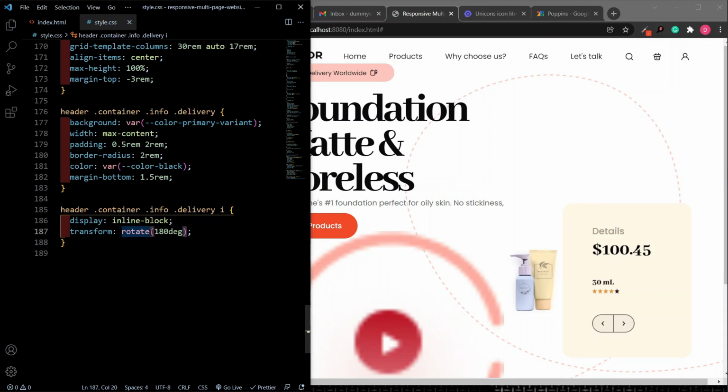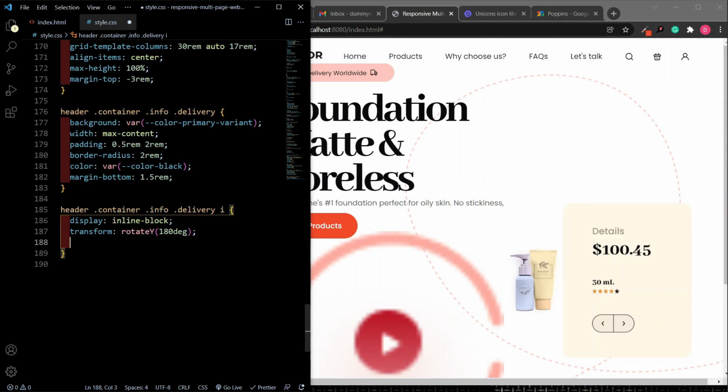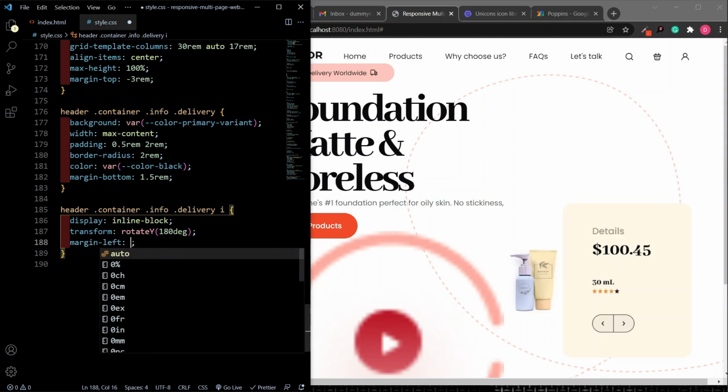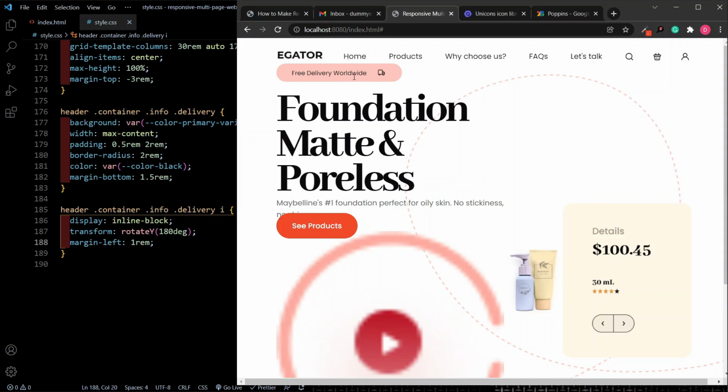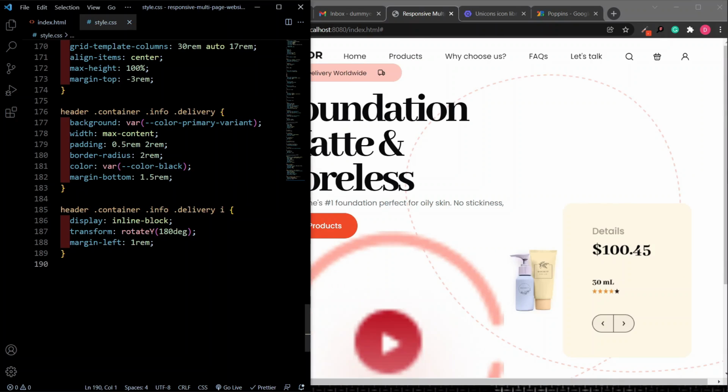Let's rotate on the Y axis 180 degrees, and then we have our track looking the right way. Now I actually want to give a margin left of 1 rem to push it a little away from the text.